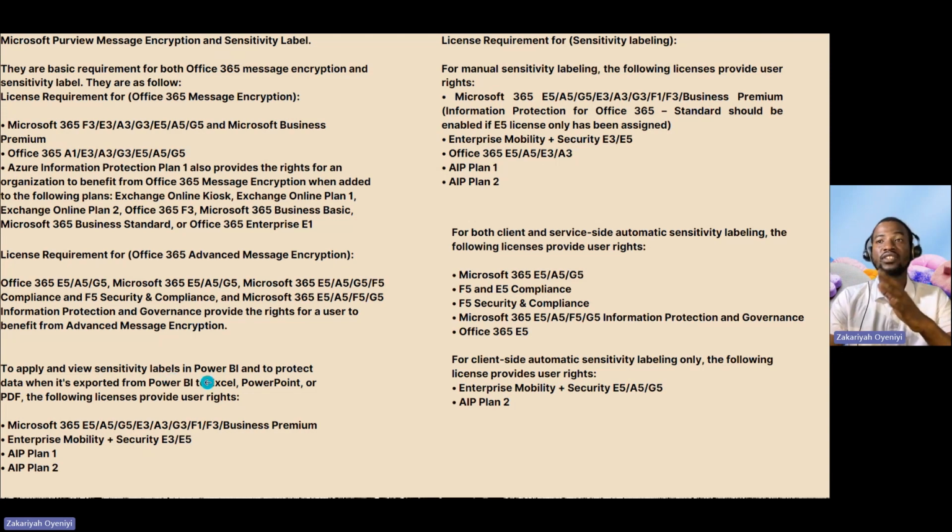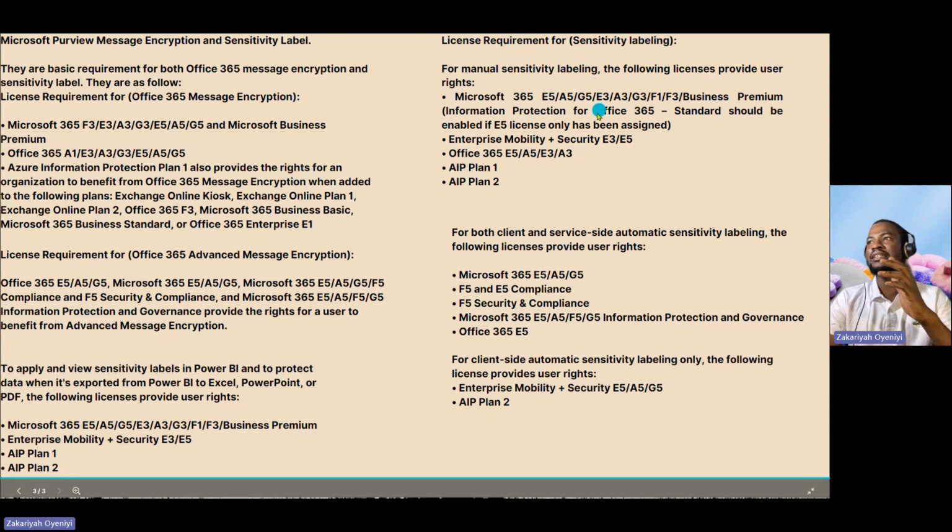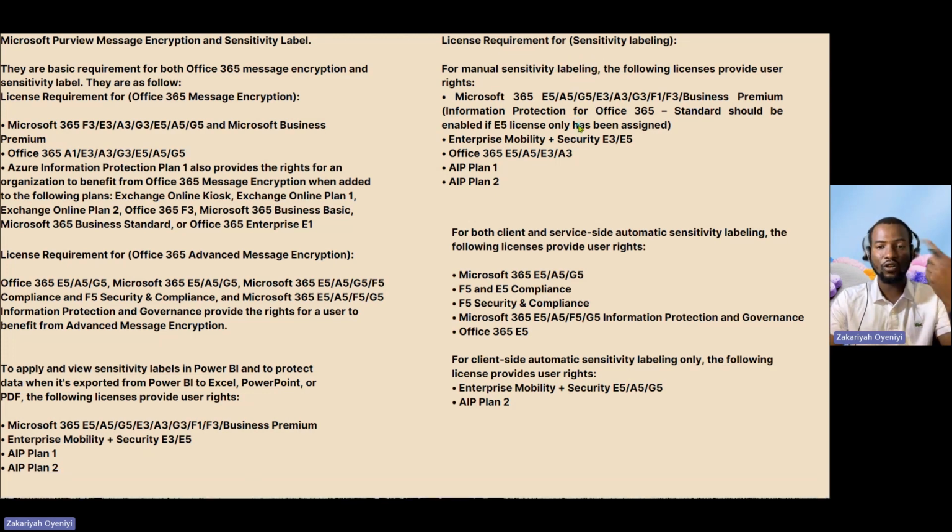To also view sensitivity level for Power BI, the minimum is Business Premium also. Then we'll be looking at automatically applying labels and encrypting documents. That means that when you are sending an email or saving a document and it detects sensitive information, it's going to automatically apply a label, or you're going to get a prompt recommending that you apply a label to this document because it contains sensitive information.